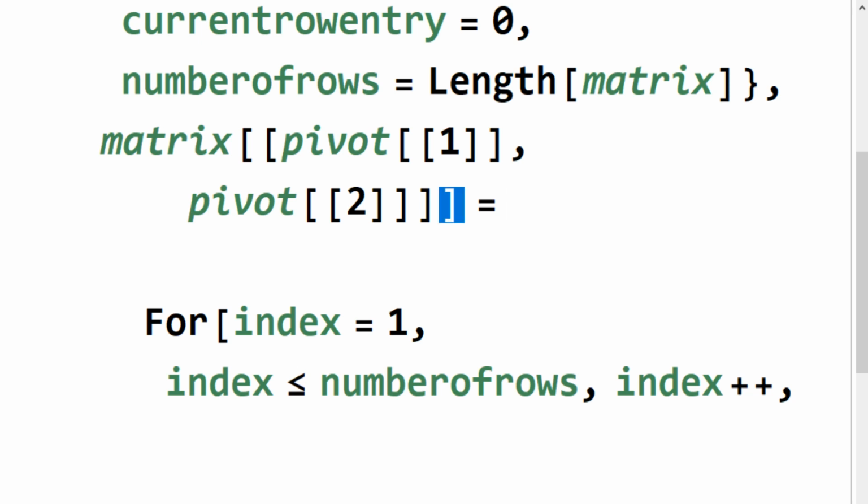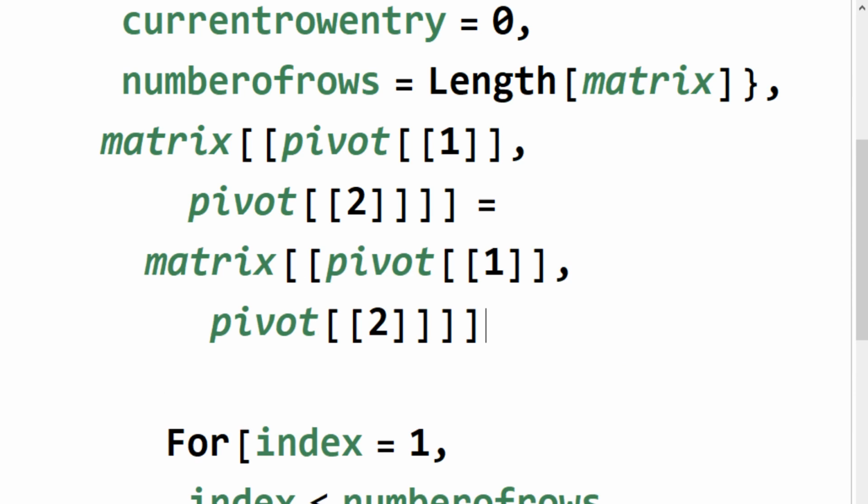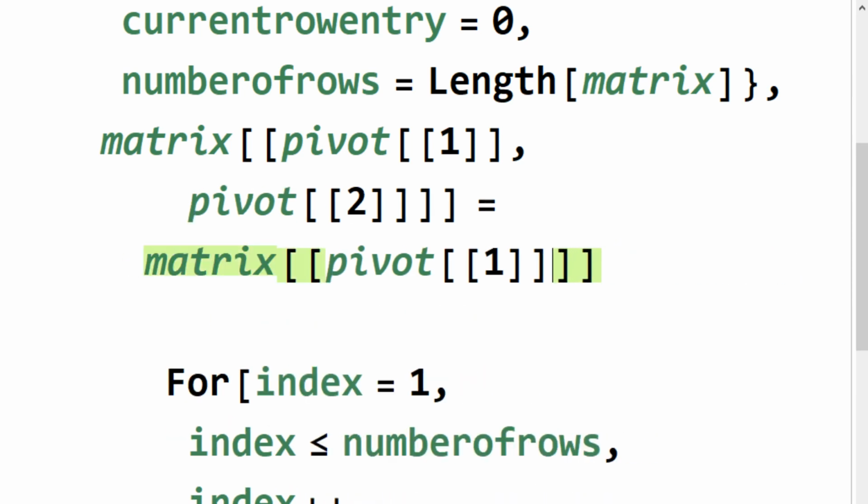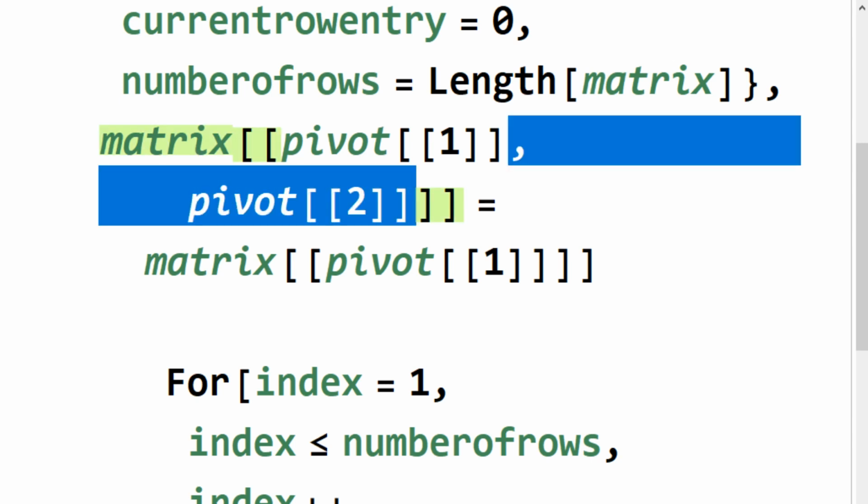So I'm going to take, okay, so what I have written here is, yes, I have to delete this too.